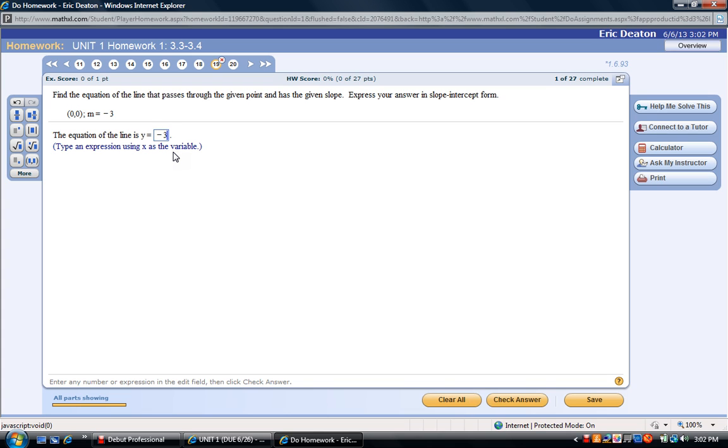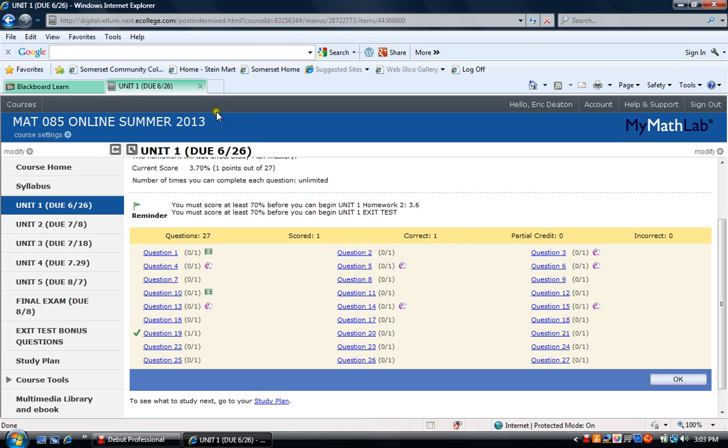Now when I try it again and check it, I get a green check, but I still have the red X there. But when I click OK, look at that. I got credit for it. What that means is I now have 1 of 27 points correct. So that's how you can take advantage of the similar exercise. So just play around with the system and get used to it. Notice I'm not even going to save it because it saves that problem no matter what.